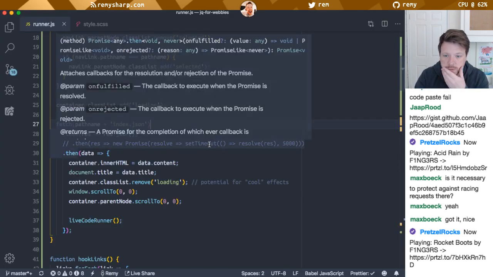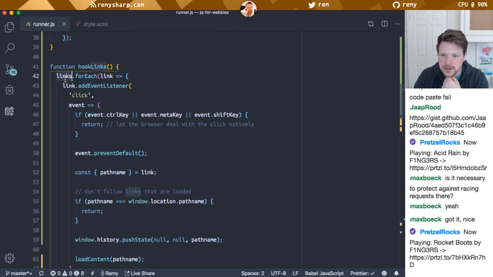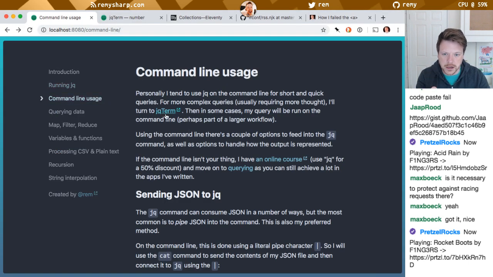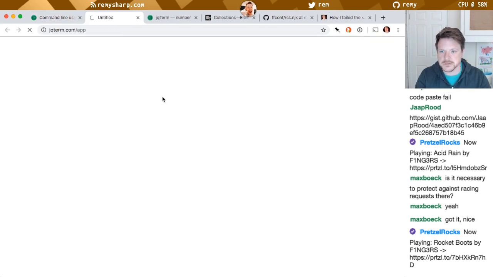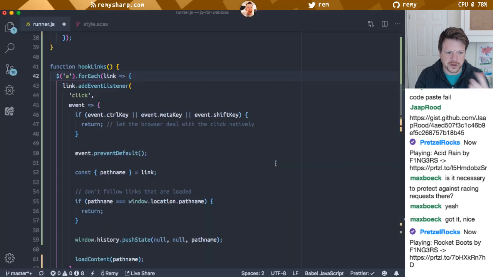So we should be able to do that using the same code. So instead of just the links, we could do all the links on the page. I only want to hook links that are on the same origin. So I don't like here, it's going off to JQ term. I don't want to hook those links.